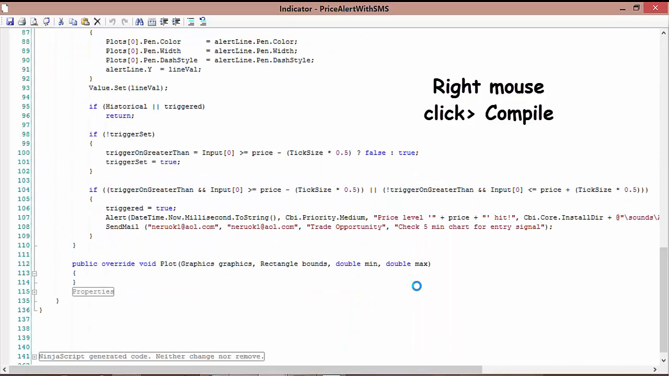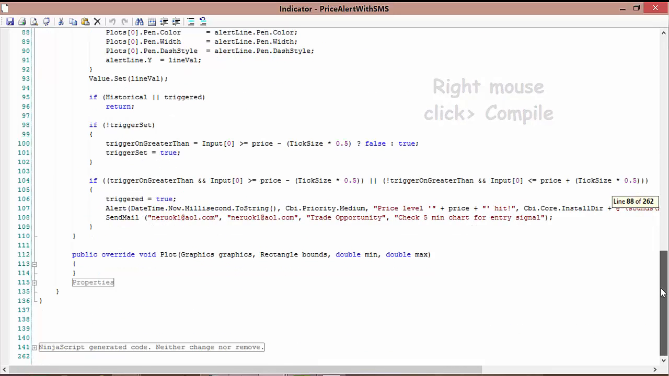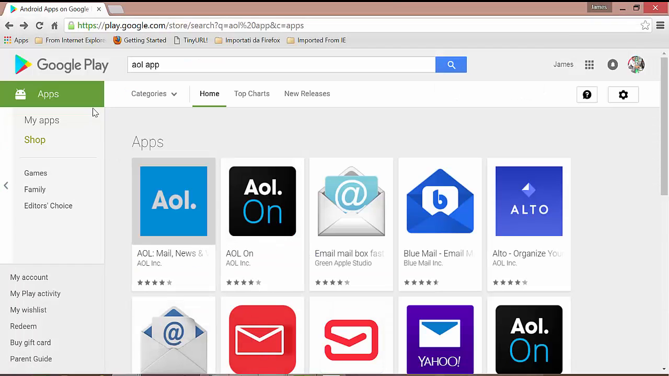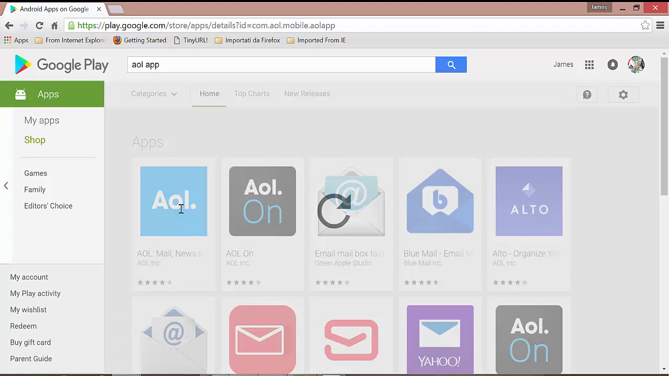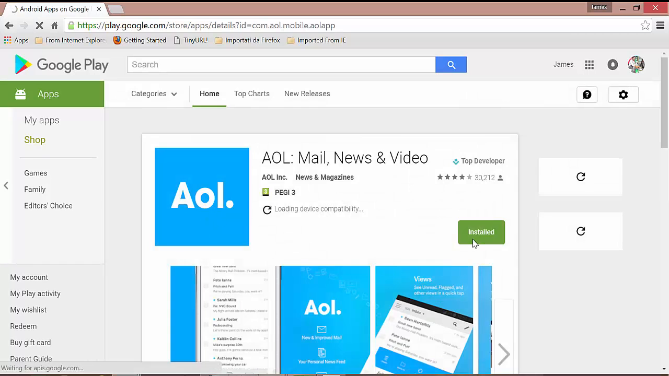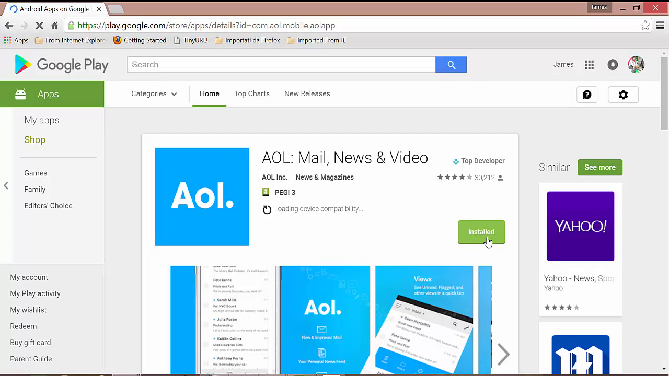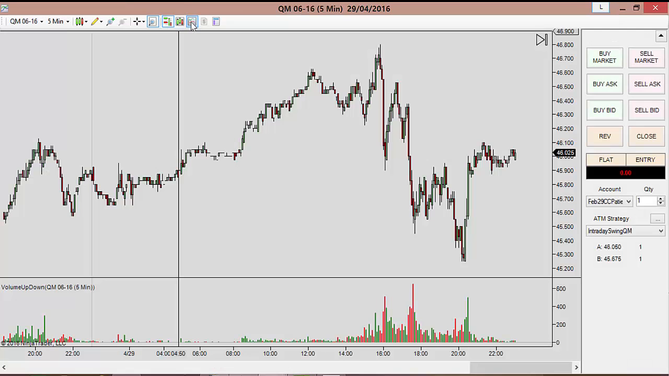Now the third and final step of this process is to add an application using Google Play to your phone. I have an Android phone and AOL is my internet service provider, so click on that. I've already installed it, but as you can see, it's a very simple process to add the app to your phone. You'll add whichever app you have, Hotmail, Gmail.